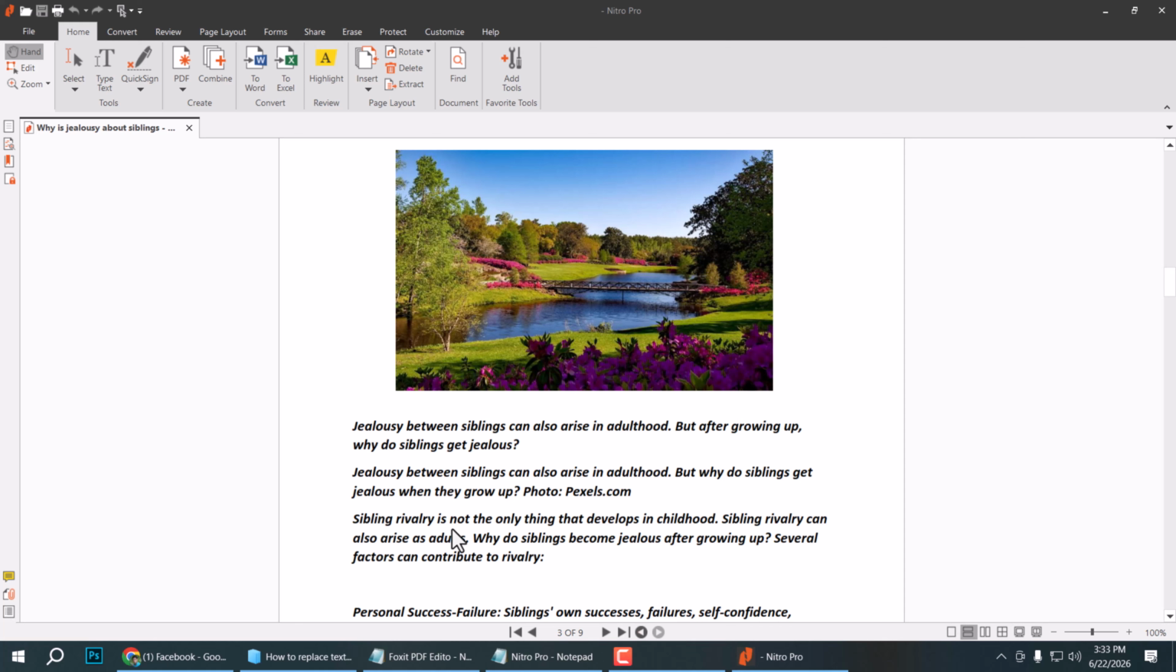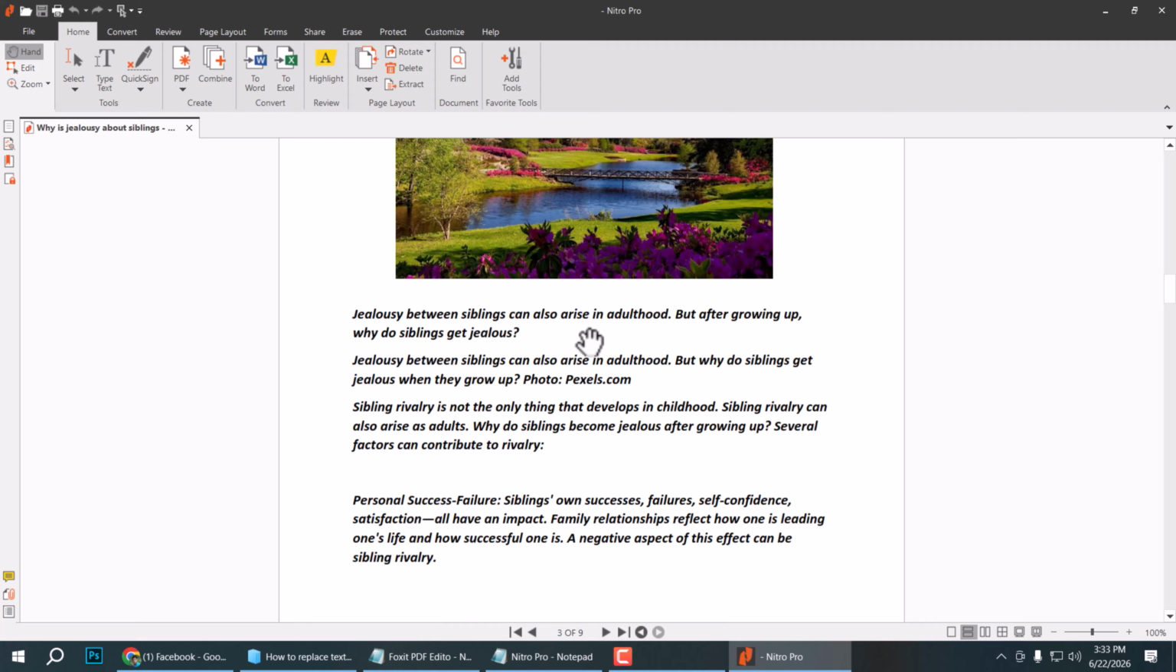Hello everyone, today I'll show you how to add comments, markup and annotation to your PDF file using Nitro Pro PDF Editor. This is my PDF file and I'll add comments and markup.